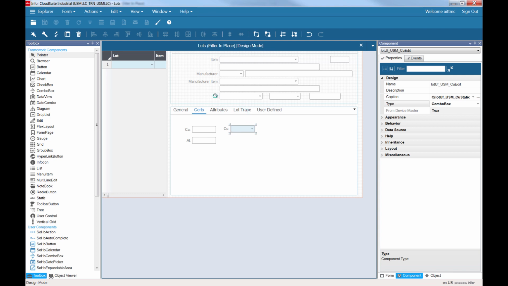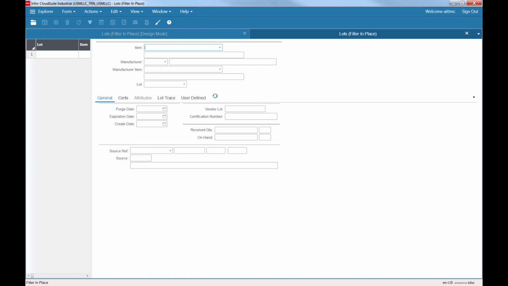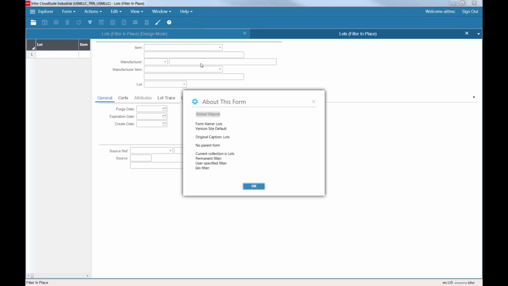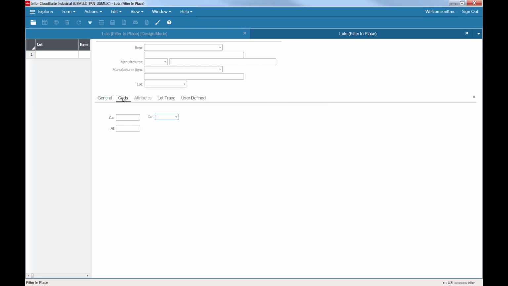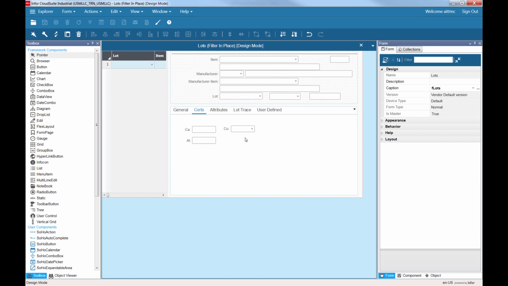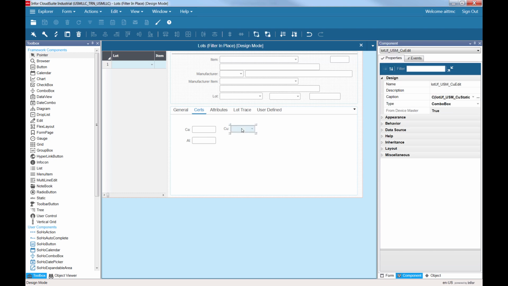So anyway, I have now my new form here. If I go up here and do help about this form, now it is my site default, because that's what I've been doing. If I go here, I've got my certs, and now I've got my drop down, but I don't have anything in that drop down. So what we'll do is close this form and go back to this drop down. And well, how do I do that?